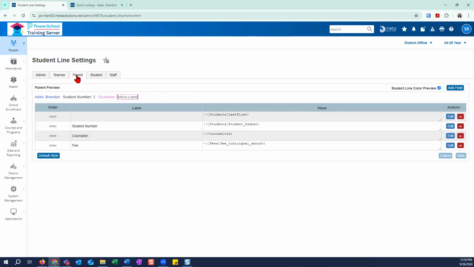The same for your parent portal. You can customize the student line in your parent portal and the student view. So the parent and student, that's a public portal. So what that would look like in those portals.